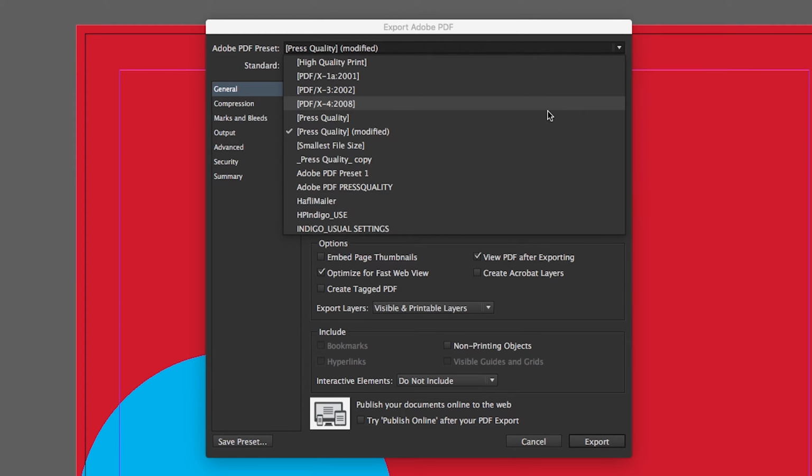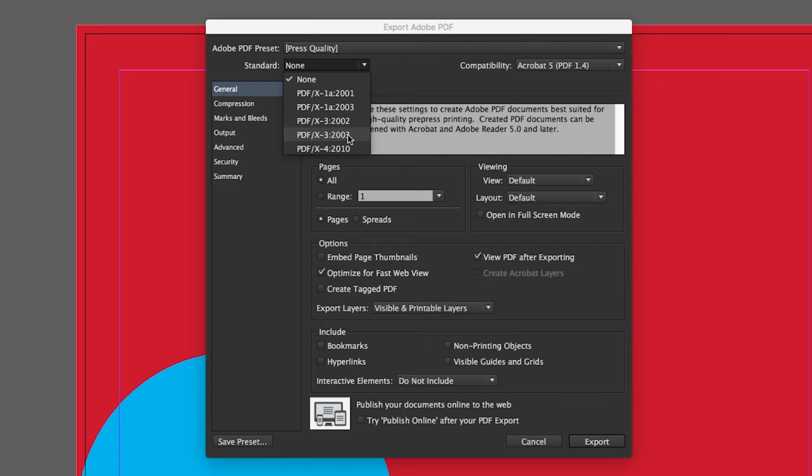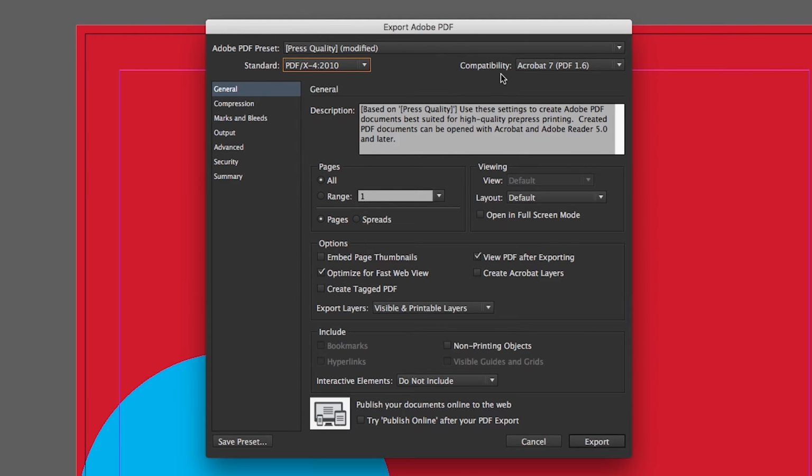In this preset drop-down menu, choose Press Quality. Under Standard, change it to PDF/X-4:2010, and you'll see that the compatibility field will automatically update to Acrobat 7 (PDF 1.6) or higher. This setting gives the richest color output on our press, and it also supports all transparencies. Under Options, I'd recommend checking the View PDF after exporting box.